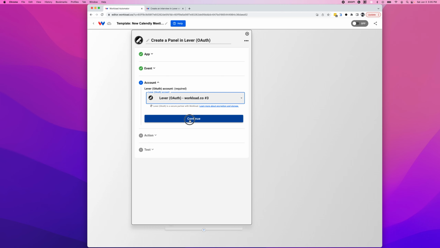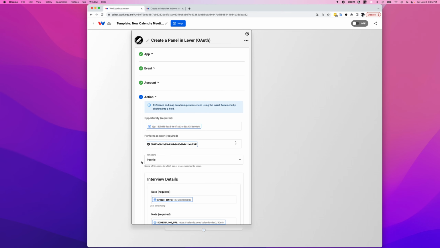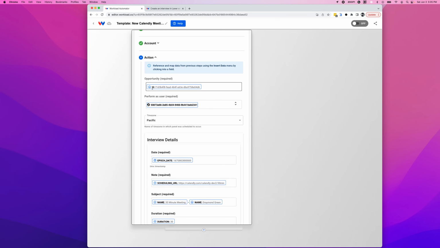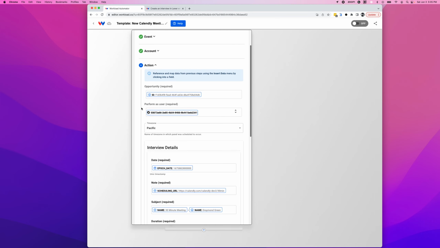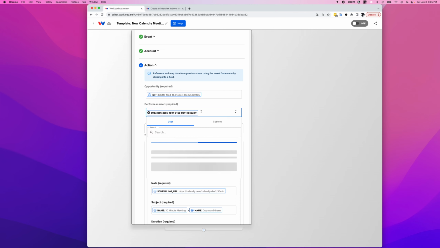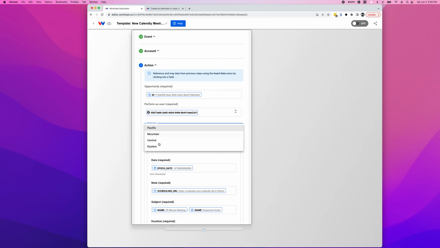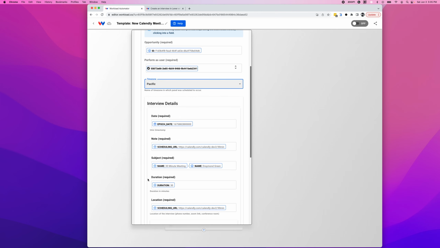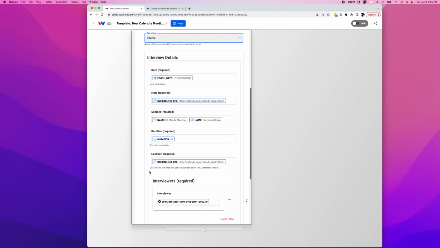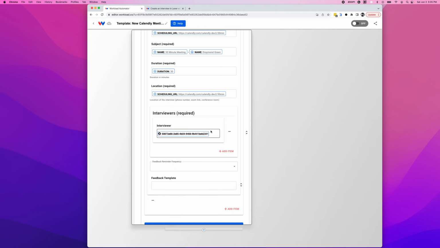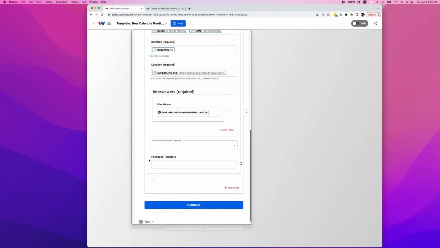Select your appropriate Lever account. And then now here, you'll want to make sure that all these fields are mapped correctly, and click on your perform as a user and make sure that you have yourself selected, and just make sure that it's valid. Make sure that the time zone makes sense for your organization where you're hosting these meetings. For me, it's Pacific. This should all be mapped automatically for you. And then here for interviewers, just make sure that you click into this form and select the appropriate interviewer who's going to be participating in this interview.